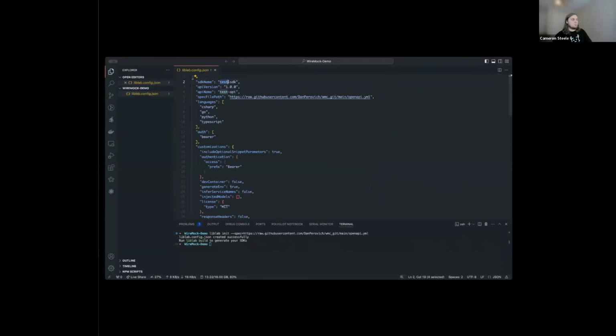So first, I'm going to call this WireMock demo SDK. And this is a contact API. As you can see, the spec file path is set. And right now, I just want to generate Python and TypeScript. So by default, it tries to fill in some different auth stuff. We don't need any of that because there is no authentication in this SDK.